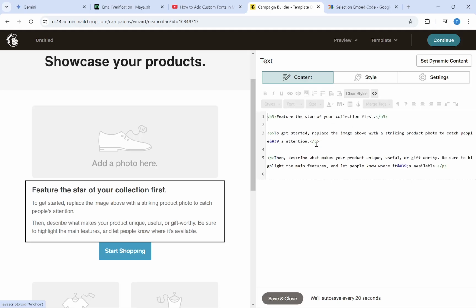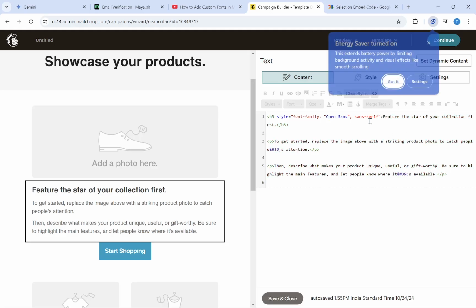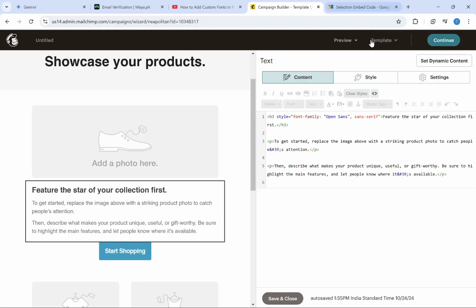source button, and from here simply you need to add here style, and then just enter font family, and then paste the text you have copied from the Google Fonts.